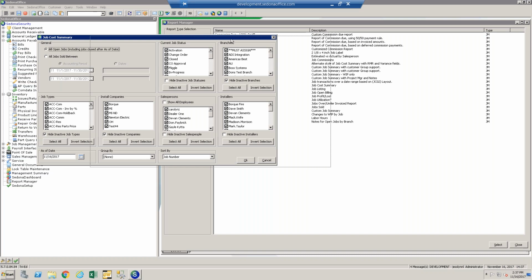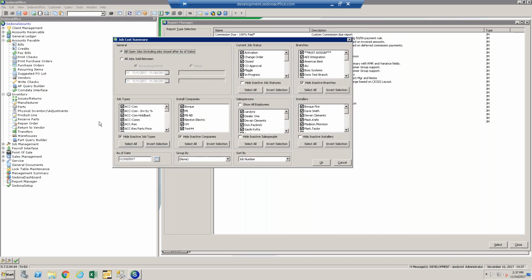Here's your selection criteria. So it looks like a lot. Don't be overwhelmed. Here we just have, for example, if you wanted to run it by job type, if you want to see all of your jobs regardless of job type, just leave them all checked. Same for all of these. So if you want to see all your install companies, leave them all checked. If you only want to see one, uncheck the others.